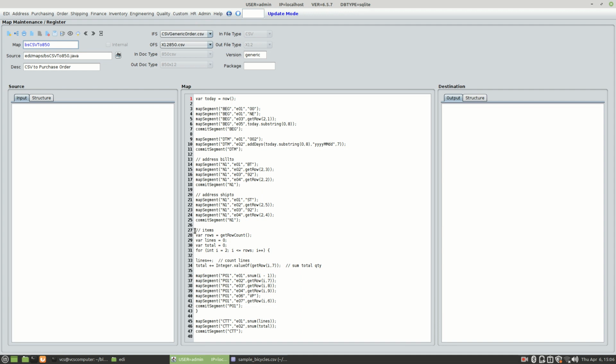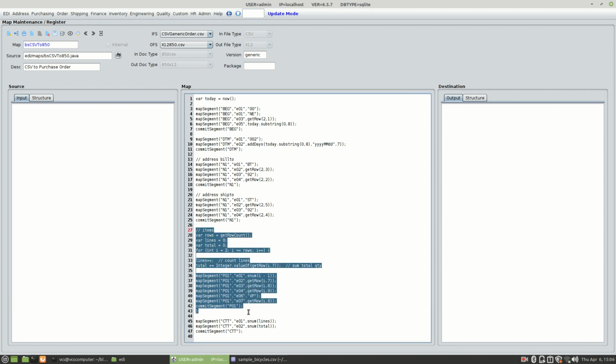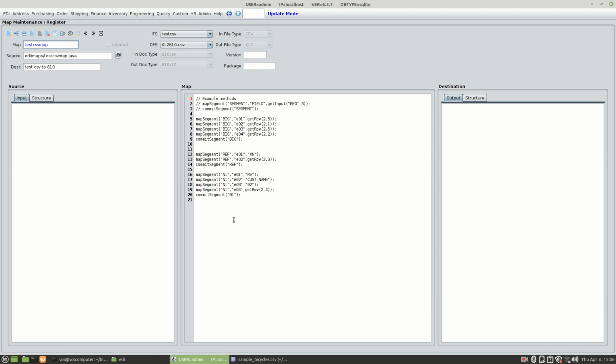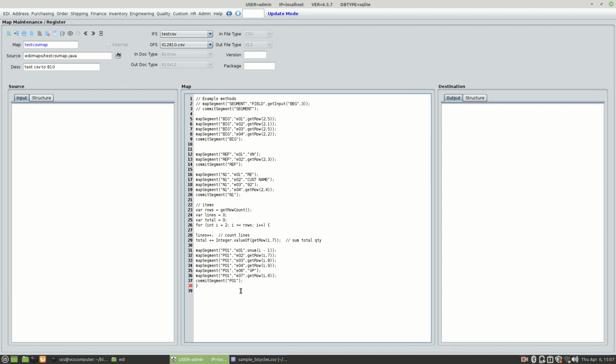We're going to take this from here down to here, which basically loops through this for loop to the end of it for each one of the rows that we have. So we're going to Control C that, and we're going to come back, open up our test map again, and paste that in.